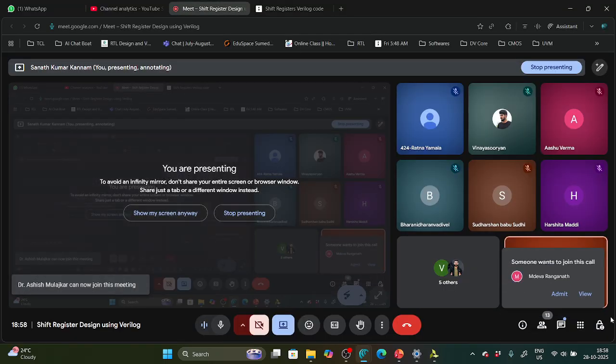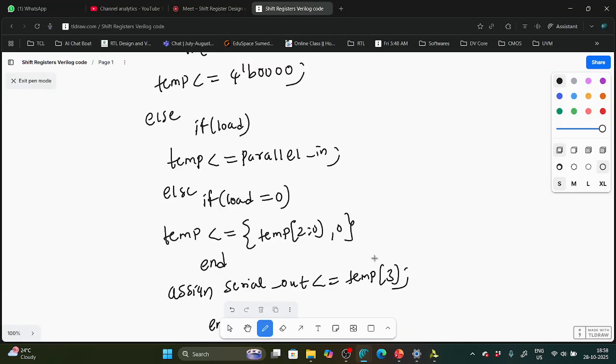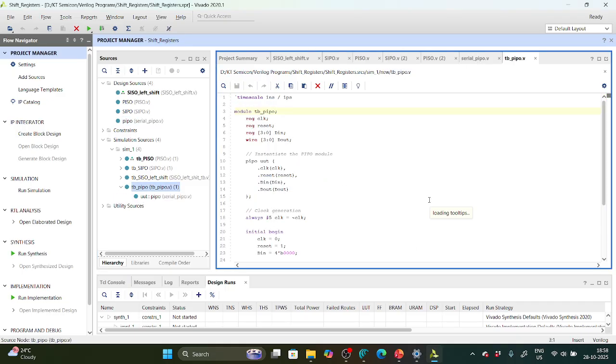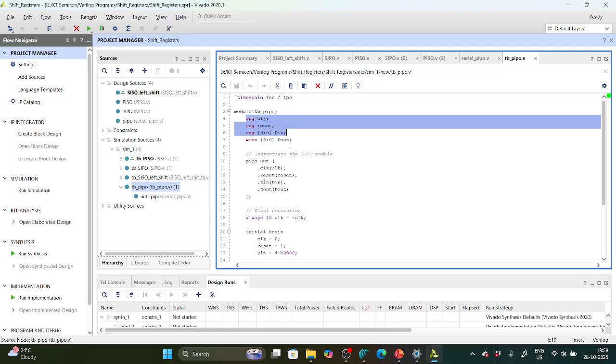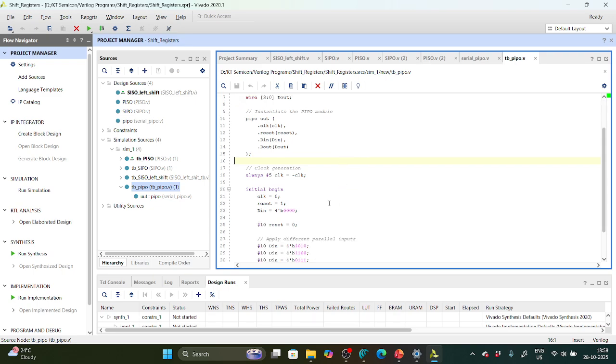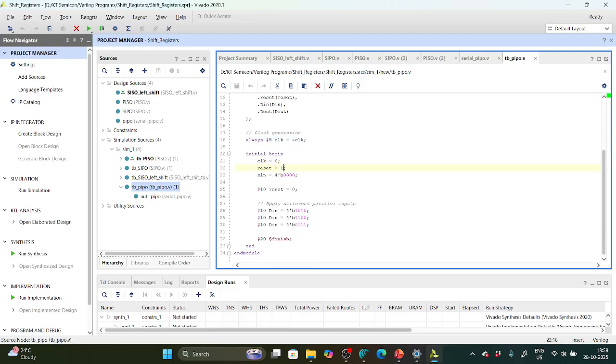If you see the test bench, module TB PIPO, reg clock. Whatever the inputs are there, you need to declare with reg. Outputs are declared with wire, and connection by name. Output variables are design variables, and inputs inside the brackets are test bench inputs. Generating the clock, always #5 clock equal to not of clock. Initial begin, you are asserting the reset, D in equal to 0, and then you are deasserting the reset.